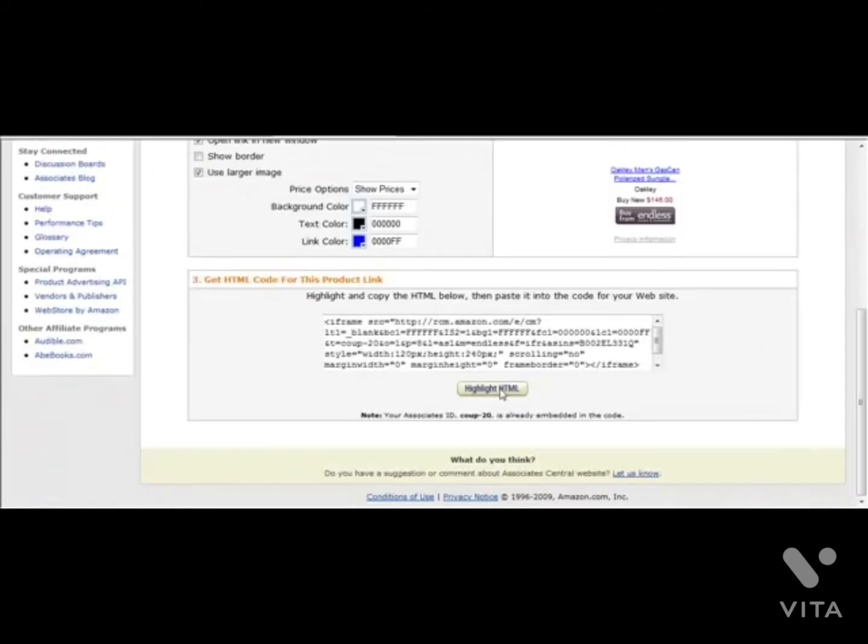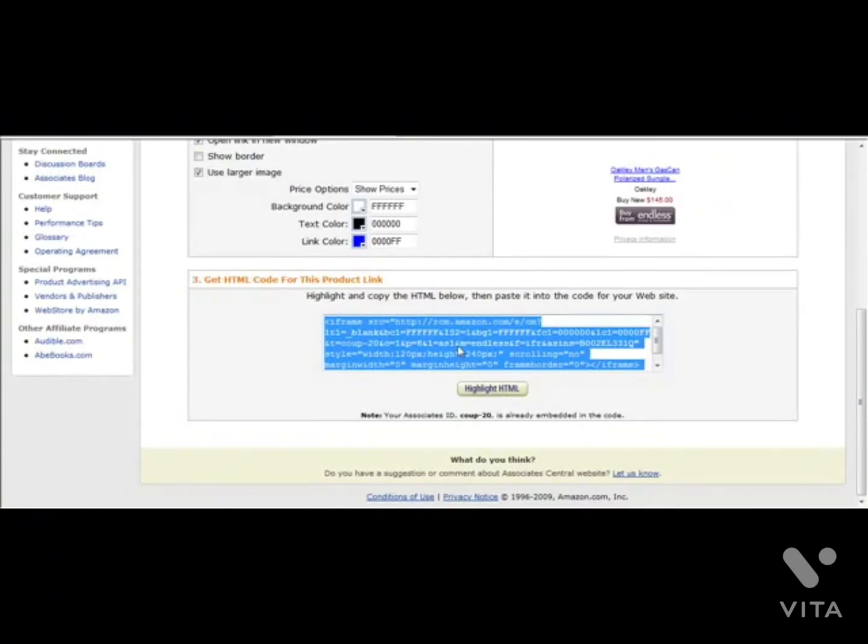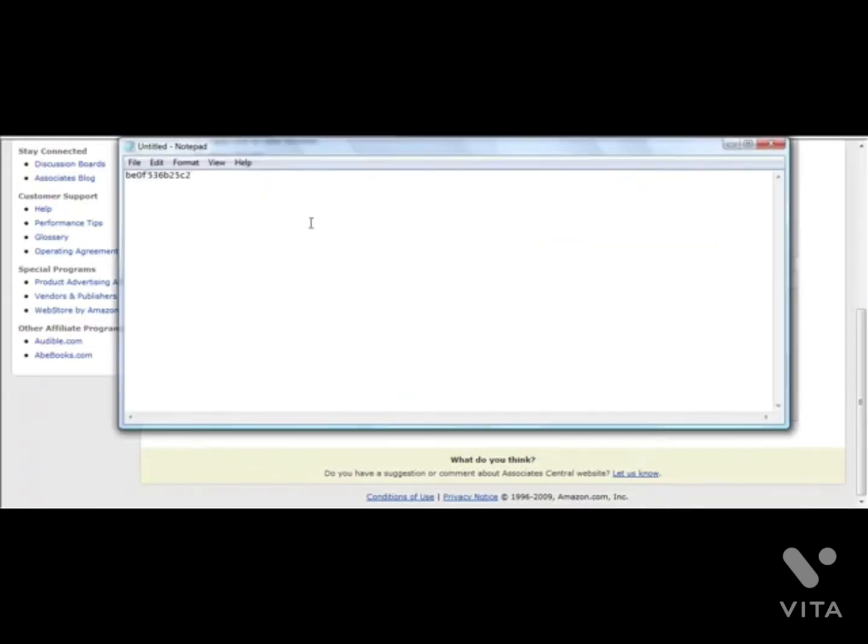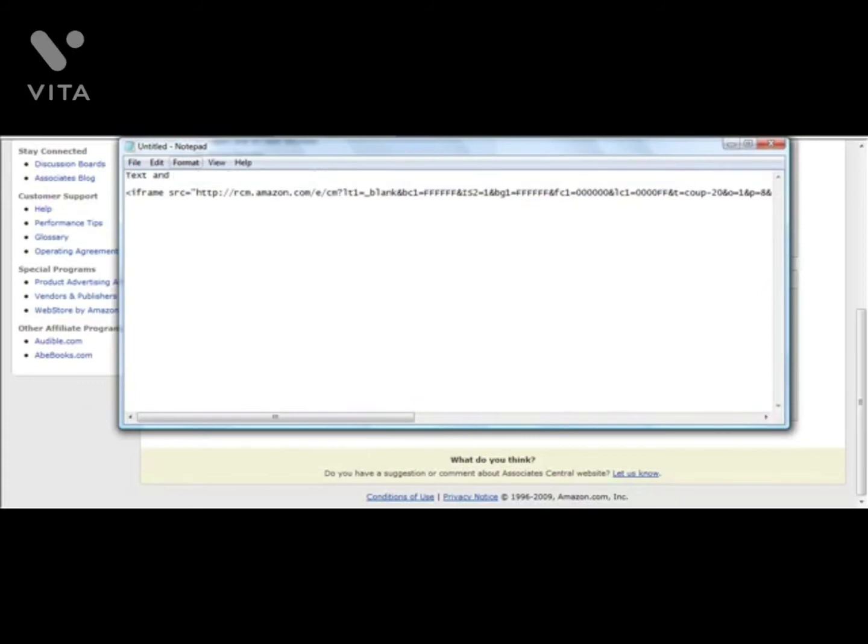All you do is just click on Highlight HTML, right click and choose Copy. And then I like to open up a notepad file all the time. So I'm just going to come down here and paste that in. And we're going to call this text and image. And it's good to separate so you understand which is which. This is going to be called just text.